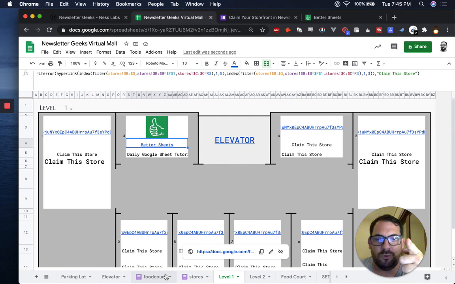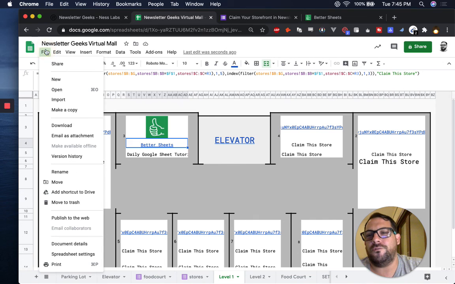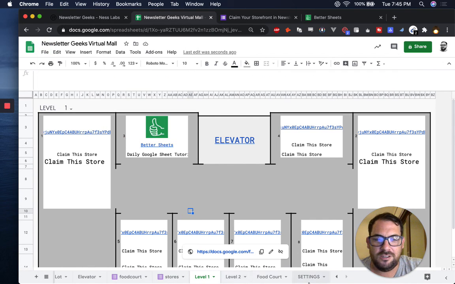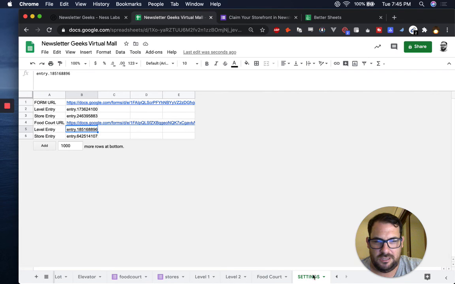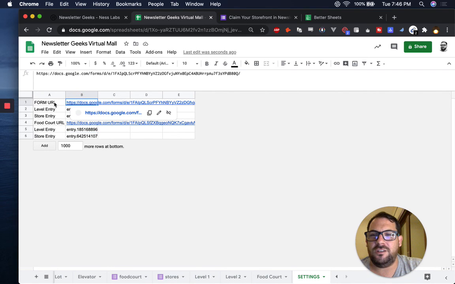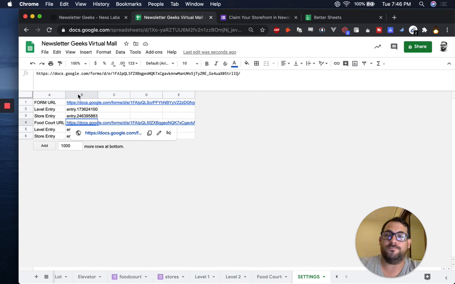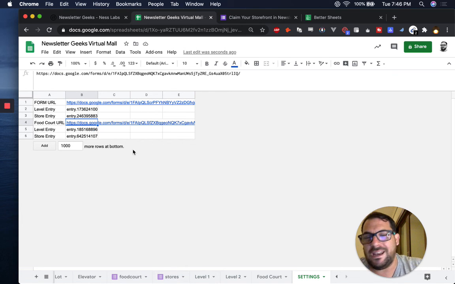So if you are looking to copy this, this is all you have to do. You have to go to File, make a copy. Then when you make a copy, you need to go to the Settings page here and fill in the correct form URL for your stores and the correct food court URL for your food court. You can also delete the food court if you don't want to have hangouts. If you don't want those teens messing around in your food court. But I honestly recommend it.